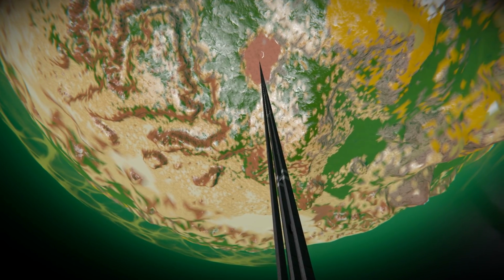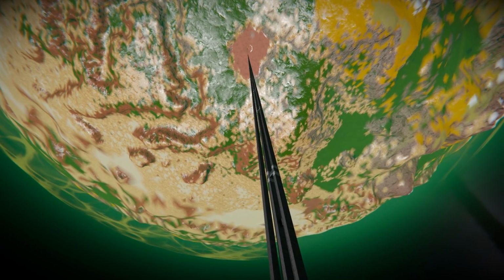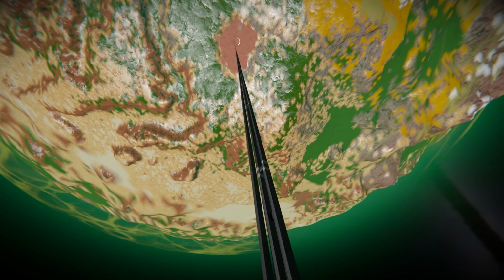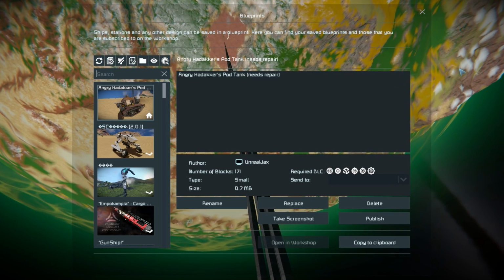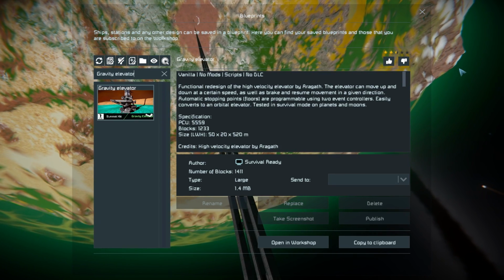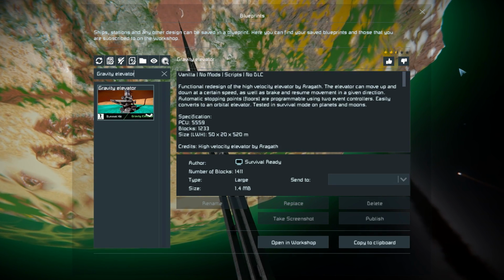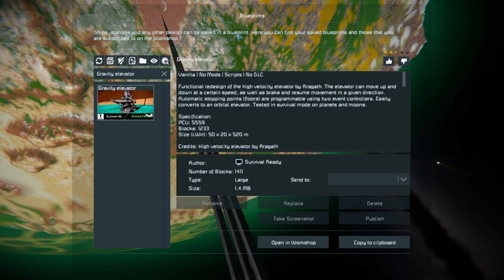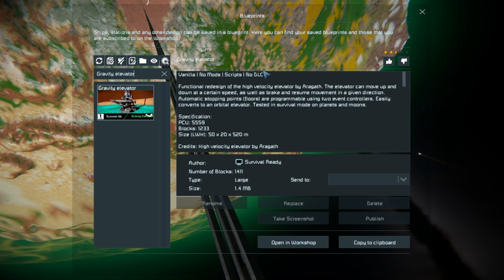But while we're falling all the way down, there is something that I did completely forget to do, which we're going to be doing to end this video, and that's to press F10 and find it in the spawn menu. So here we are, the gravity generator, or gravity elevator even, is 1,411 large blocks using no DLC packs, no mods, but it does use a couple of scripts.